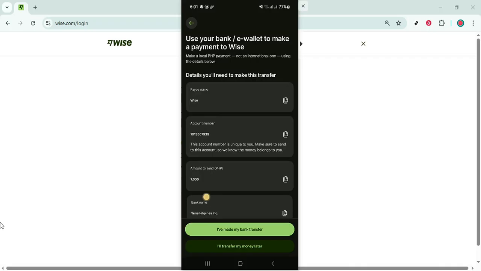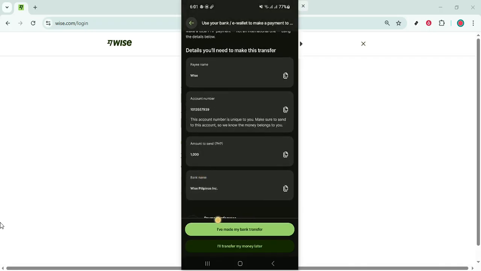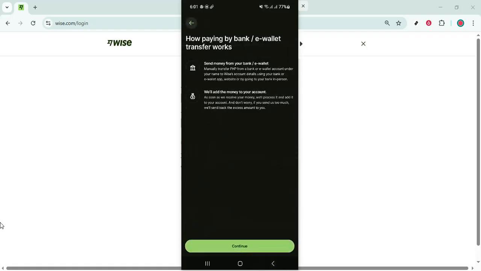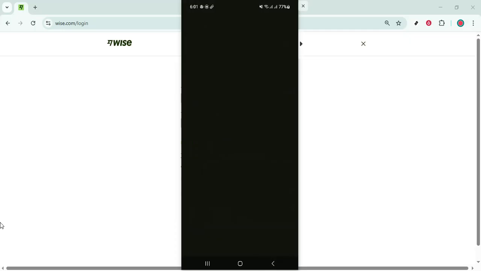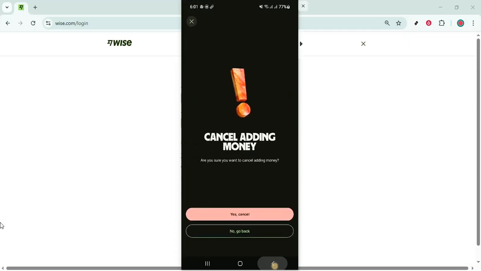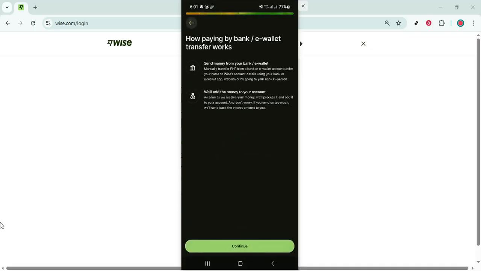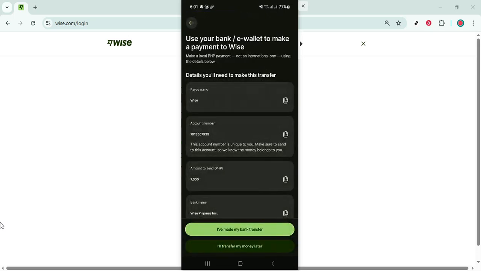Once you've sent the transfer from your bank using the exact details and reference, return to the Wise app and tap I've made my bank transfer. This tells Wise to look out for the incoming payment. Transfer times vary by bank and country. Some arrive within minutes, while others can take a business day or two. If it takes longer, check that you used the correct reference and sent the payment from an account in your name, as mismatched names or missing references can cause delays.